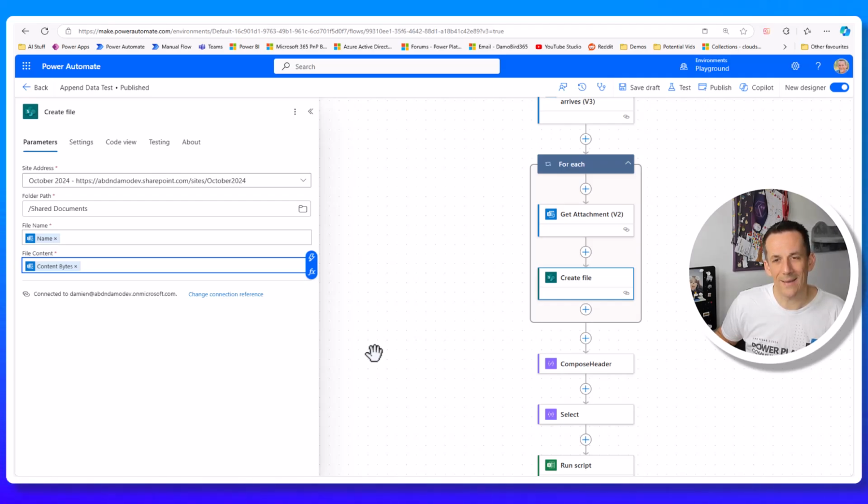I could add in a condition, or I could filter the attachments array for the XLSX extension, but I'm confident with this particular process that I will only receive attachments based on Excel files.